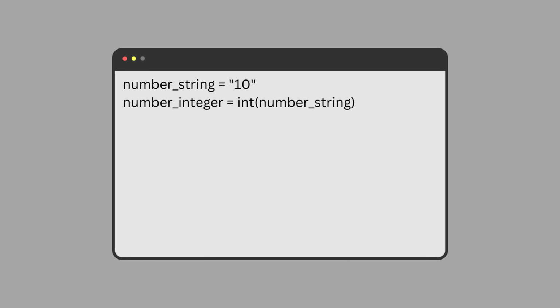Say we have a string that contains the number 10, but we want to use it as an integer in our program. We can use the int function to convert the string to an integer. In this example, we create a variable called number_string and assign it the string value, 10. We then create a new variable called number_integer and use the int function to convert number_string to an integer.